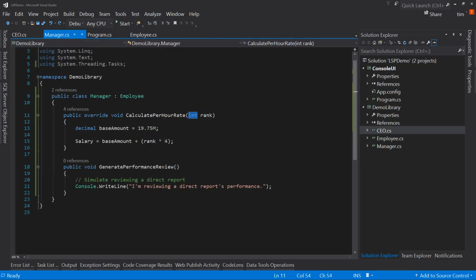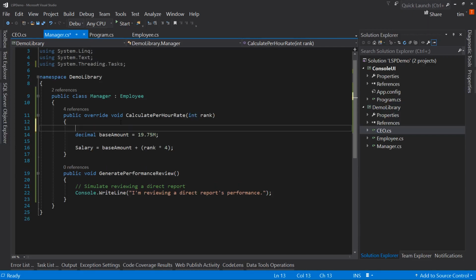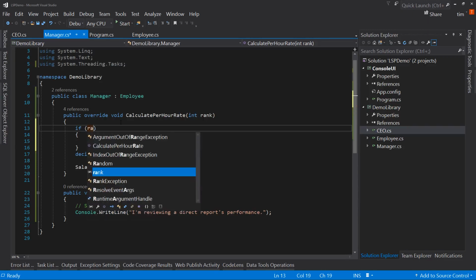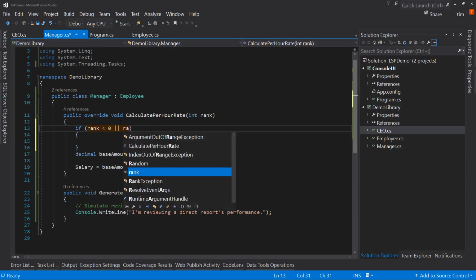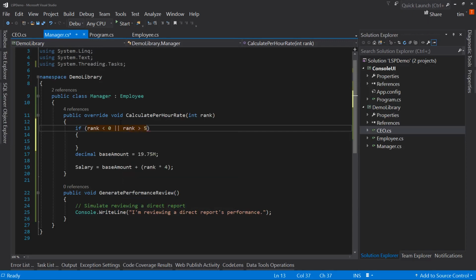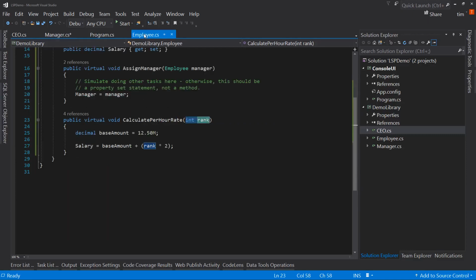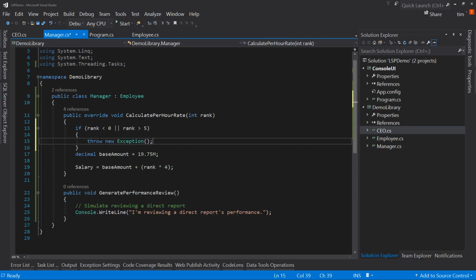If in the manager, for this calculate hours rate, if I said something like, if rank is less than 0 or rank is greater than 5, throw new, let's say exception, whatever. You can't do that, okay? Because what would happen is it would work for employee, but when I replaced manager and put that in the place of employee, it might break. And so you can't strengthen preconditions.